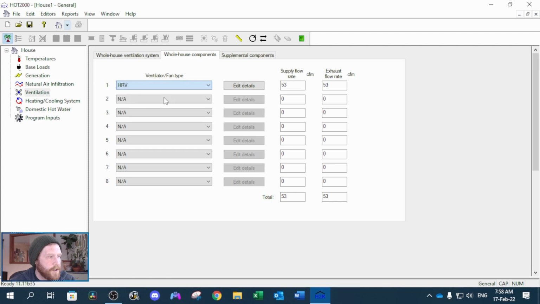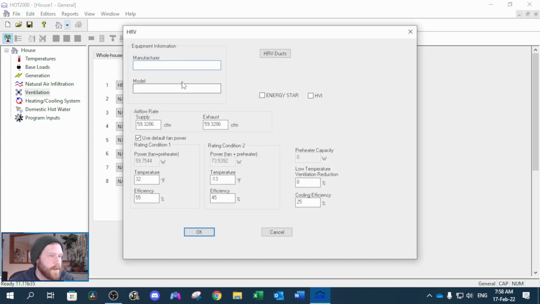We are entering an HRV. We would go to edit details. If you can find the actual specifications, what you're looking for on the HVI website is the CFMs for supply and exhaust. Those need to match. And then if you have the wattages, you can uncheck default fan power, put in the watts at the 32 degrees Fahrenheit for that CFM, and put in the efficiency. And then for the exhaust at -13, put in the watts at that CFM, and then the efficiency at that as well. And we will go over that in another video.